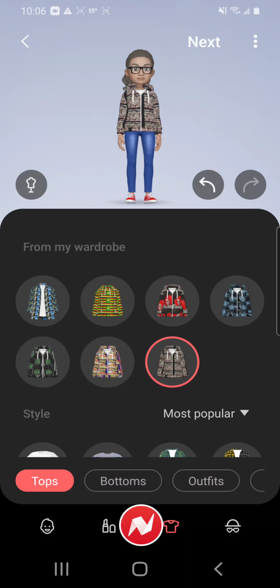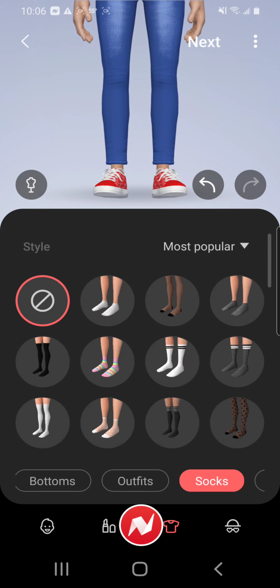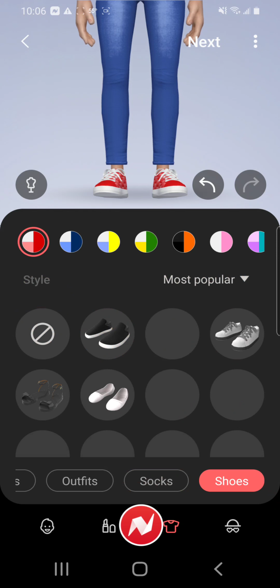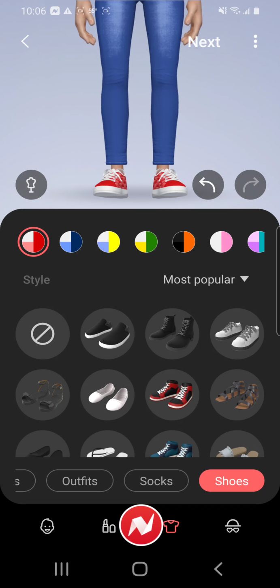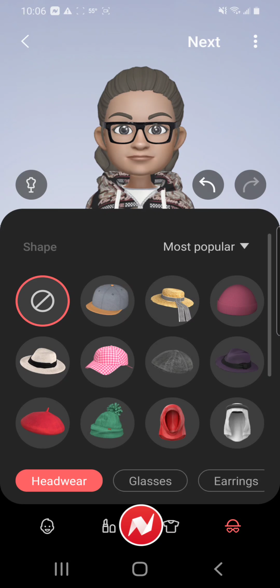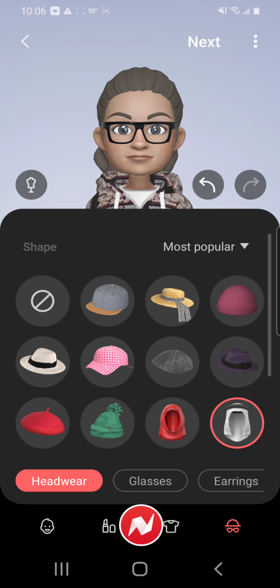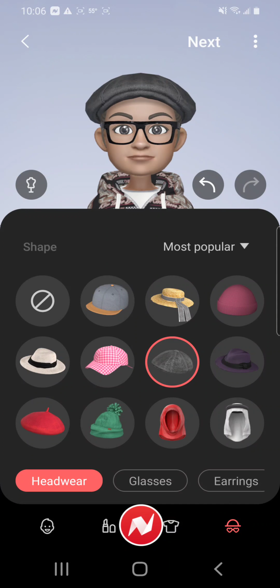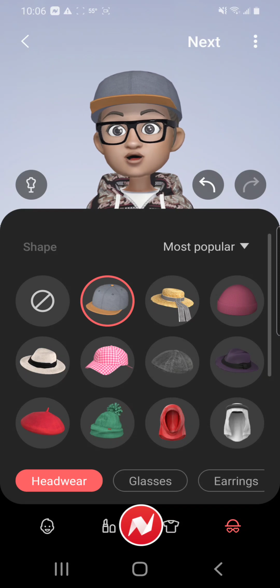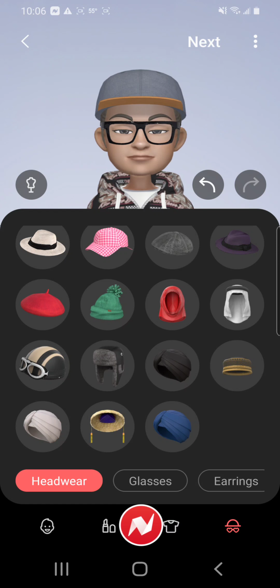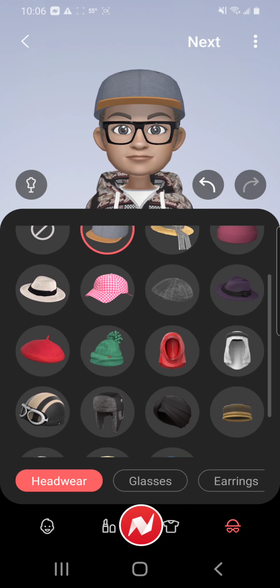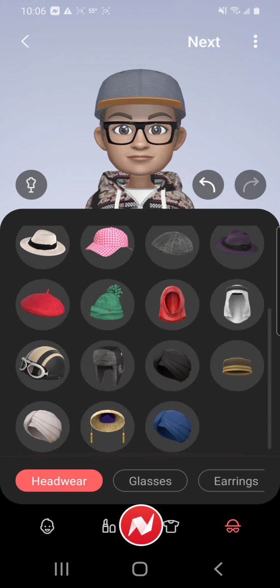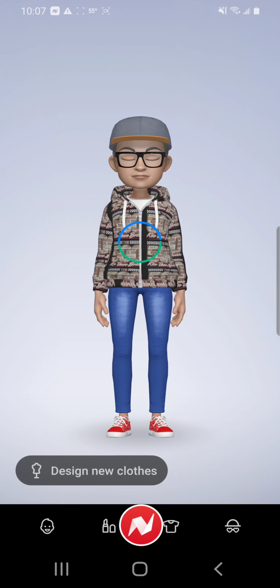Then you can click on socks. You can also do it with her socks. You can also do it with her shoes. So yeah, that's pretty much it. And you can also design and customize her hat as well. Find a good hair for her. I got good hats. But yeah, there you go, guys. My girl done.